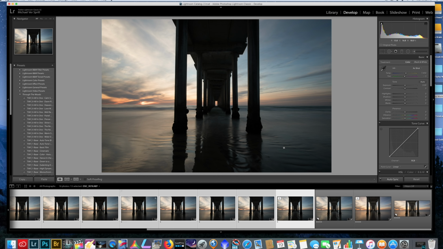Now, I knew I wanted roughly a 2 minute exposure, so what I ended up doing is taking 13 photos at 10 seconds, and when we stack them, it's going to be a 2 minute plus 10 second exposure when it's all said and done. We're going to do that in Photoshop, but before I do that, I'm going to do some basic edits here in Lightroom. So I'm going to drop the highlights a little bit.